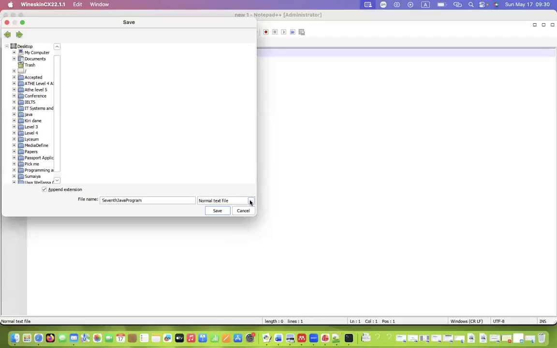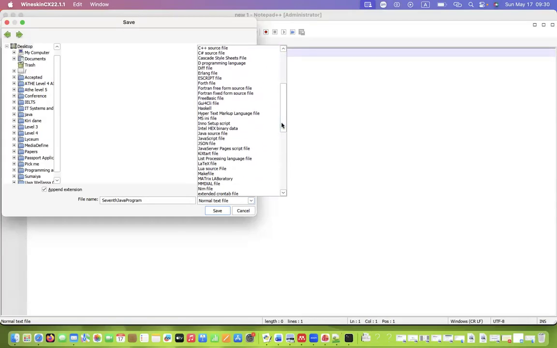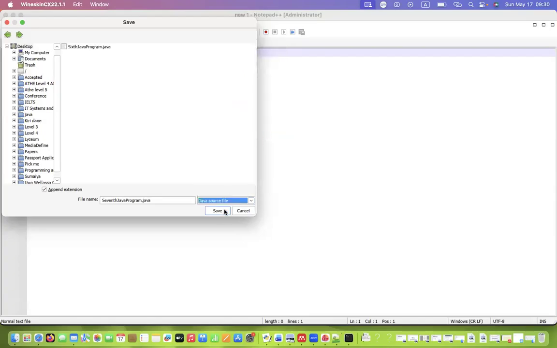And then you should give the file type. Since this is a Java program, I'm going to choose the file type as Java source file. And then you can click on it. So now we've done the first step. You can start the code.